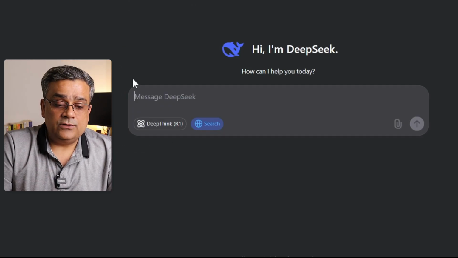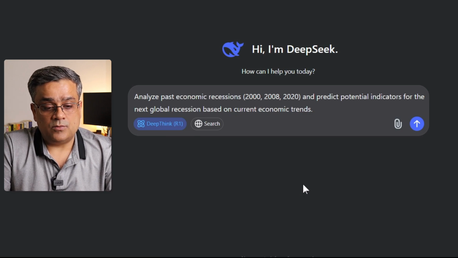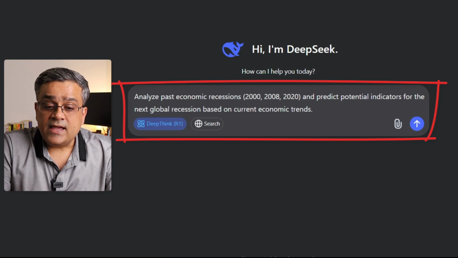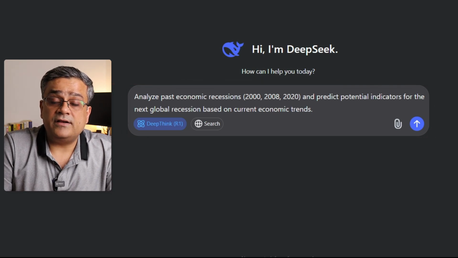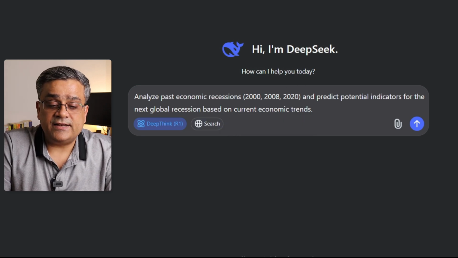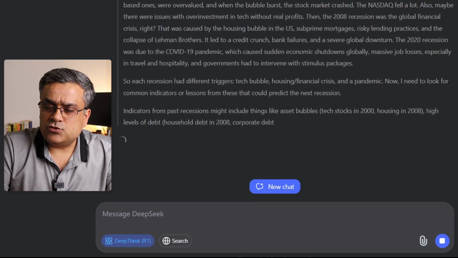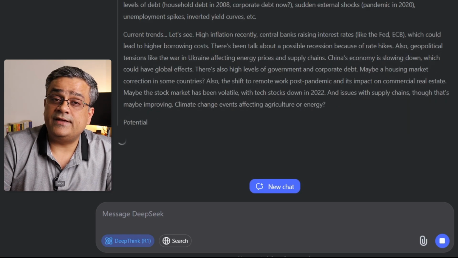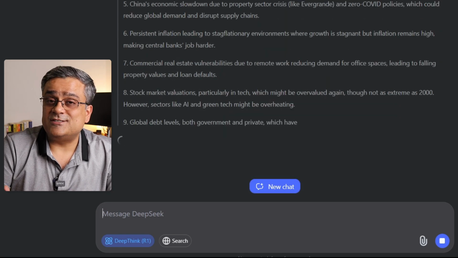Now let me check the final prompt and let's see how DeepSeek responds to that. What I'll do, I'll go to a new chat and I'll paste this particular prompt. I'll turn off search and then turn on the DeepSeek R1 model. The prompt: Analyze past economic recessions of 2000, 2008 and 2020 and predict potential indicators for the next global recession based on current economic trends. While search could have helped in this particular research, considering it's not working for now, let me click on this particular button. From its training data, it should be able to get some details out of it, because DeepSeek was recently released and its training data should have the current data available. So let's see how it works and what responses it comes back with.